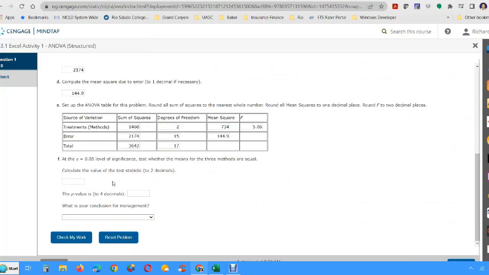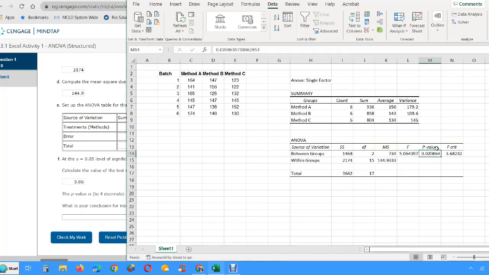All right, now continuing on, the test statistic, that is the F value. The F is the thing that we're testing. So we're going to put 5.06 here again. And finally, the p-value. The p-value is in this last, not the last, but the second to last column in the ANOVA table, 0.0209 when I round to 4 decimal places, 0.0209.